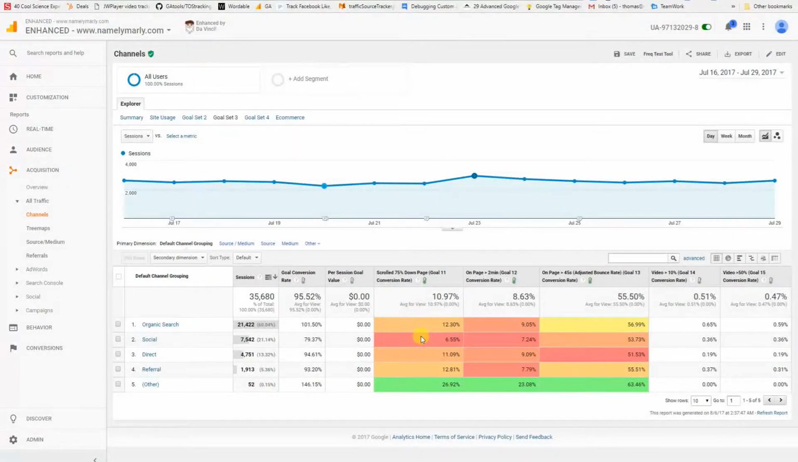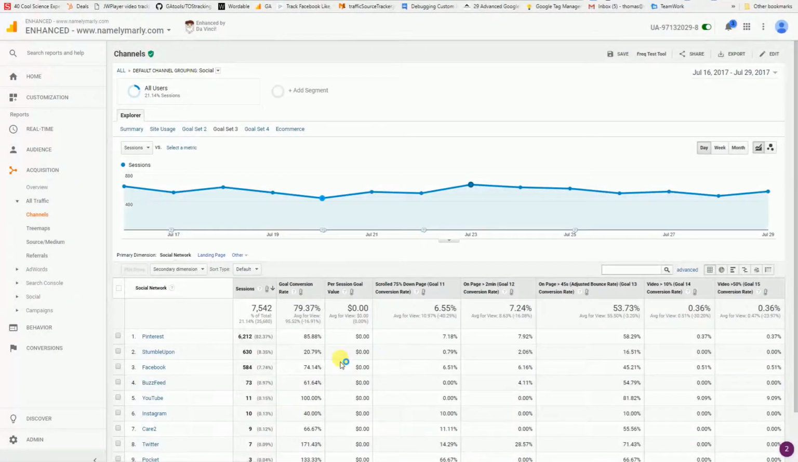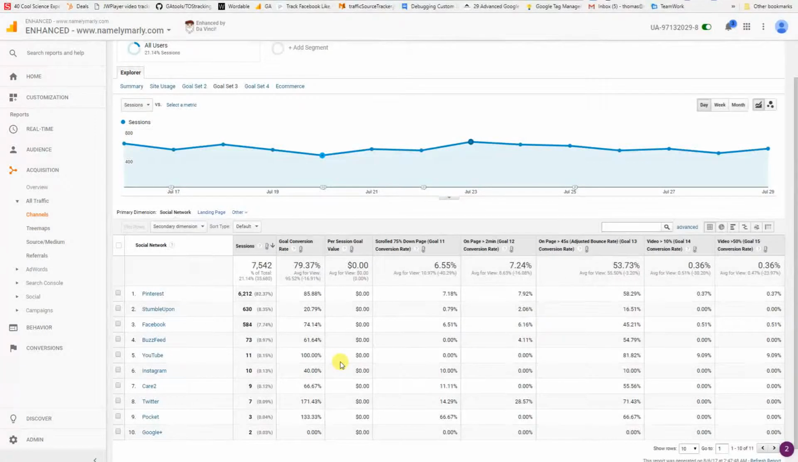As you can see here, while the differences aren't quite as obvious as our device report, I do notice a negative trend within the social channels. It seems to have a lower average bounce, 45-second scroll, and other conversion rates. Social media is a large space, so let's go ahead and drill into this by clicking on social to see what's going on for each of those different websites.